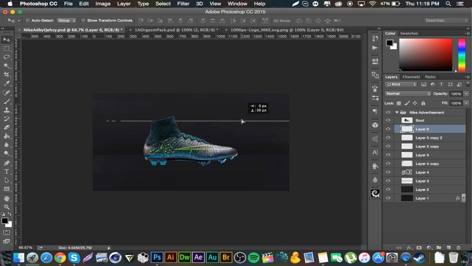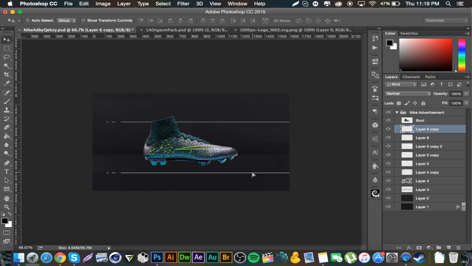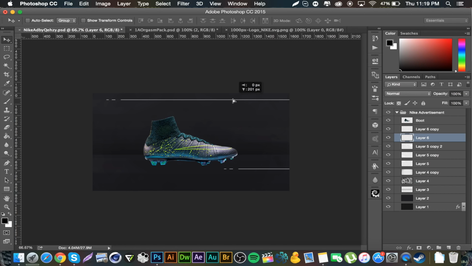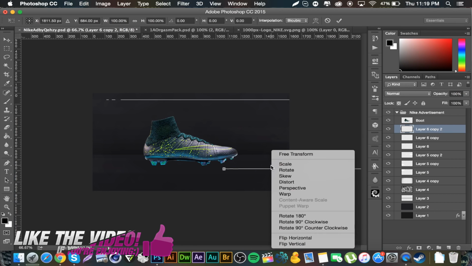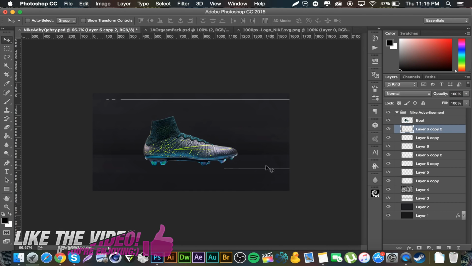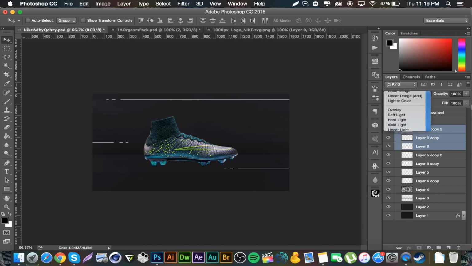You can put that behind the spike just a little bit. And then we're gonna duplicate that again, so Command J, and go down, and then go right. Maybe move it up. And I'm actually gonna move this first one up to the top, like there. And let's duplicate this one now. Command T, right click, flip horizontal, hit enter. And we're going to bring it over here like that. And we'll set all of these to overlay and about 48% opacity.